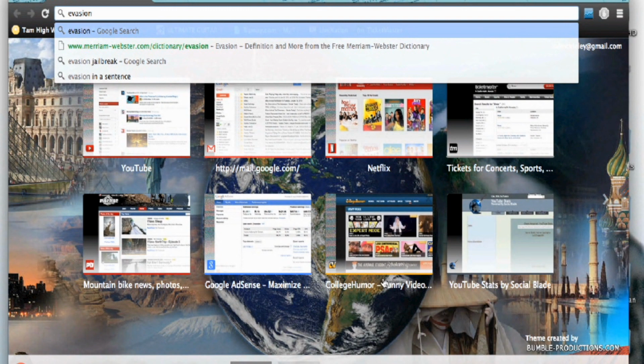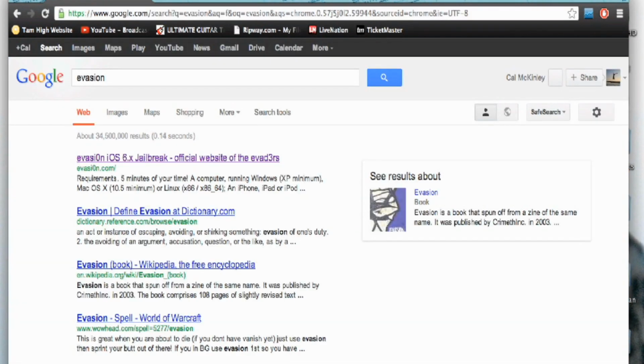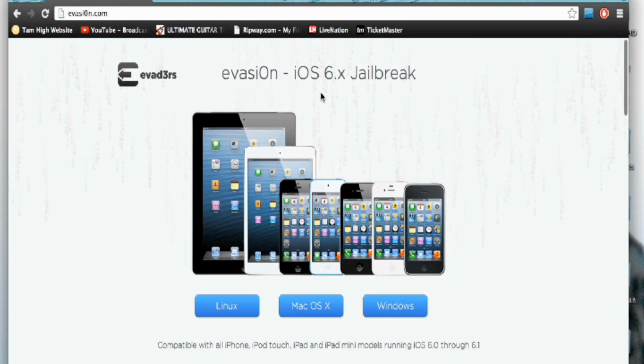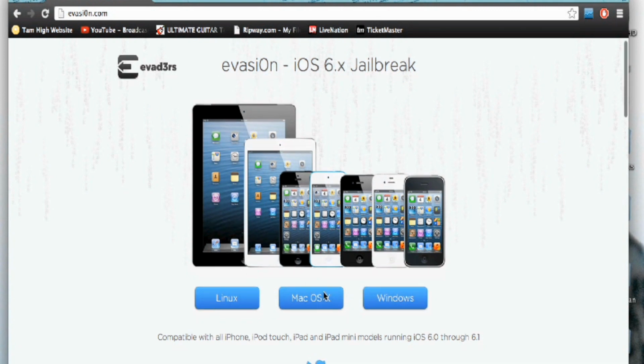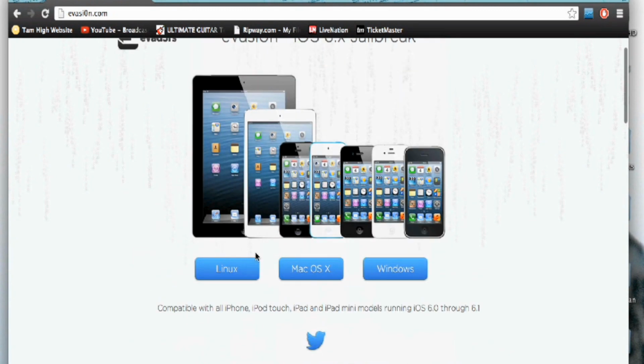So I'm going to be taking you guys through the steps on downloading this application on your computer, and then jailbreaking your device. First off, go into Google or whatever search browser you want to use and type in the word Evasion. It is evasion.com with a zero instead of an O in Evasion. Click on that, and it'll say Evasion iOS 6.x. Now click on whatever computer you're running, Linux, Mac OS X, Windows, and it'll download it right there.